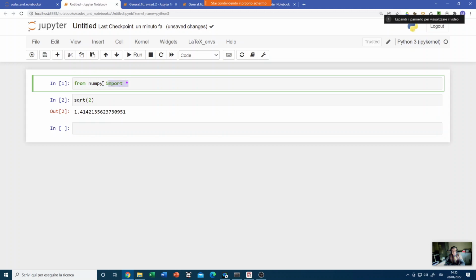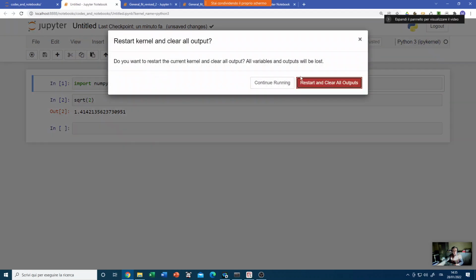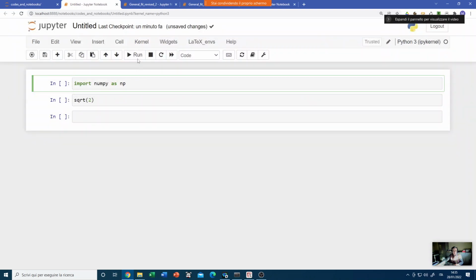Much better is to work this way. Import numpy as np. Now I clear the kernel. Okay, I import this in this way. Now I run this one.